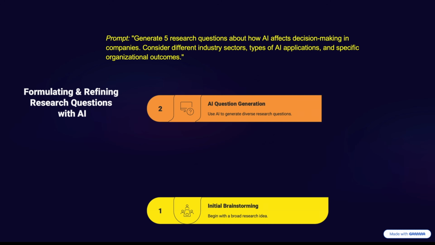So what I'm going to do is take that idea and ask AI: generate 5 research questions, or maybe you can change it to generate a few questions or many questions. It's up to you. But I'm using this for generating 5 research questions about how AI affects decision making in companies. Consider different industries, sectors, types of AI application, and specific organizational outcomes. I'm giving some context to this question, talking about all the sectors or different AI applications. That will help me generate a very specific research question rather than a very general research question.